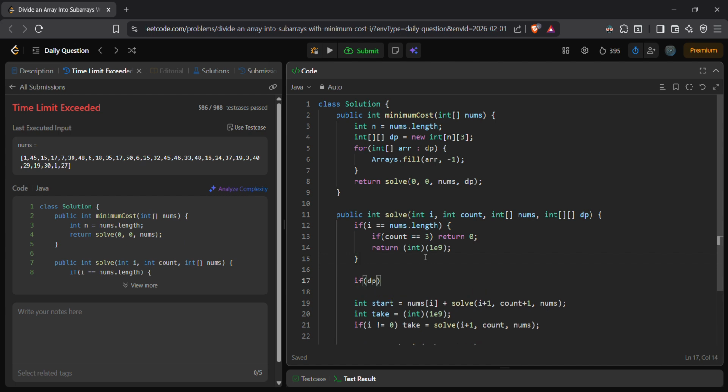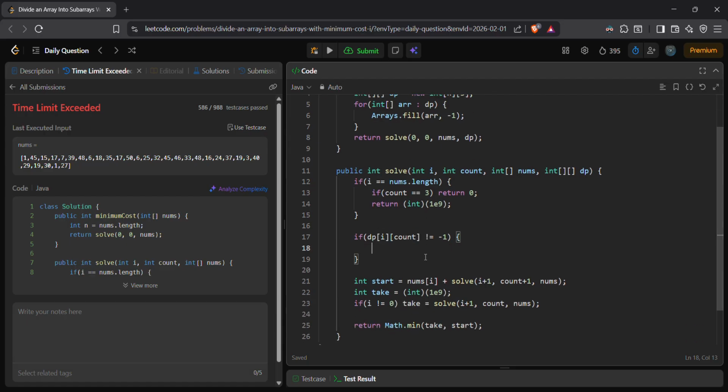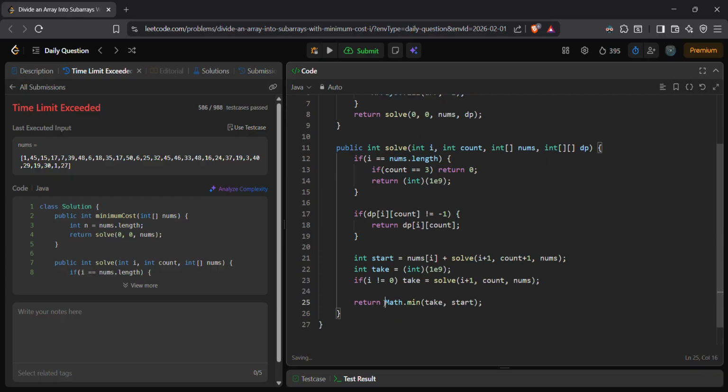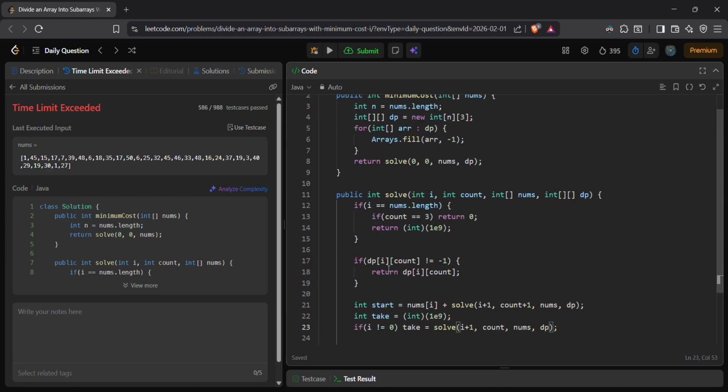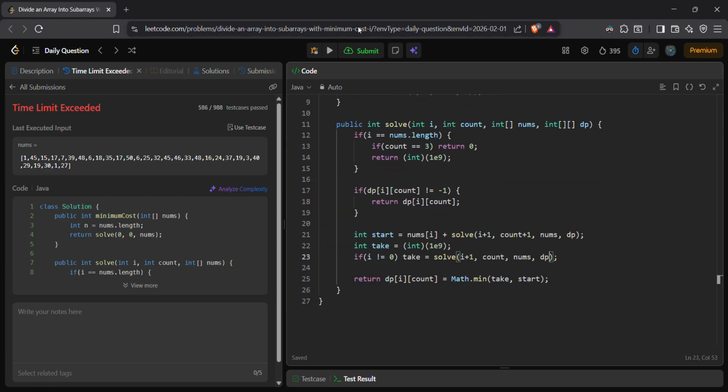And now here we check if DP of I of count is not equal to -1, a repeating subproblem is found, and if we have already solved it, then return the DP of I count. And here also I'll pass the DP. I think it should be working fine now. Also, I'm doing it live in this video.